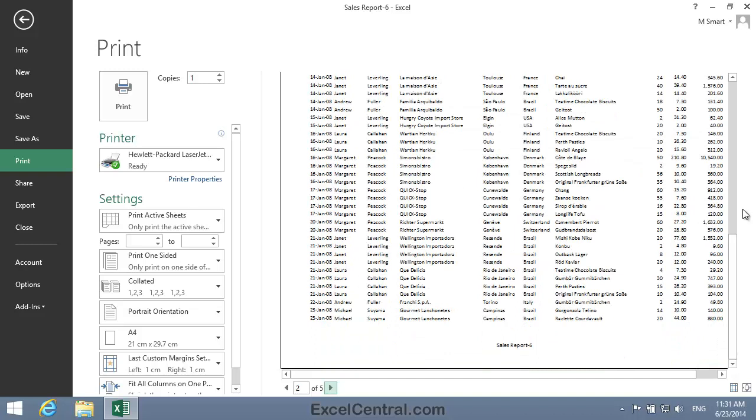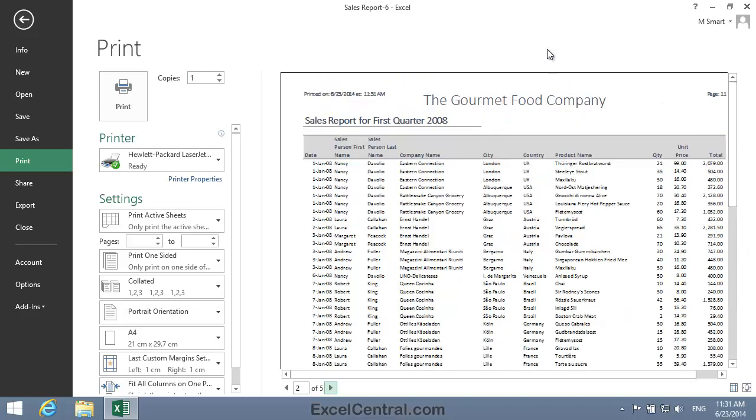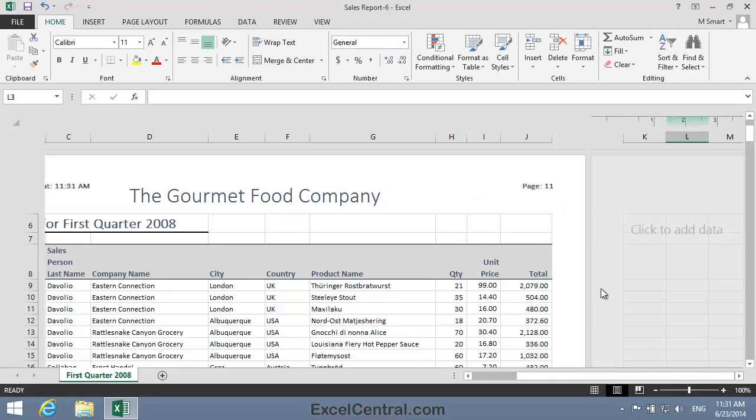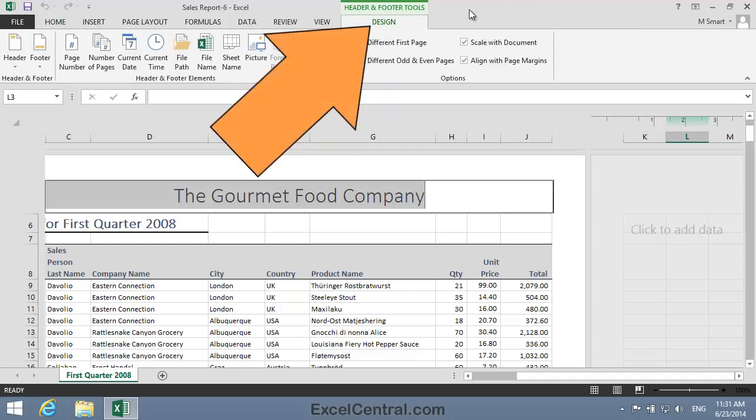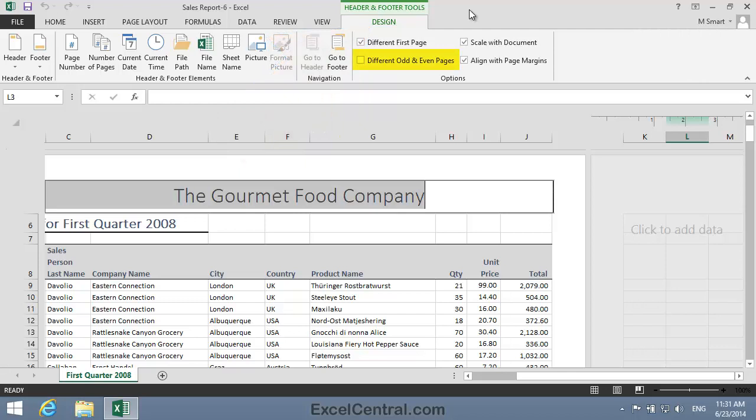As we discussed earlier, if you're going to print this report on both sides of the printed paper, you'll often want a different header and footer for each side of the page. Let's return to Excel now and see if we can implement that. So I'll click the Back button at the top of the page. Once again, I'll click in the Header and Footer area to bring back the Header and Footer Tools Design tab. Then I'll click on the Design tab to display the ribbon. And notice that in the Options group there's also a Different Odd and Even Pages option.